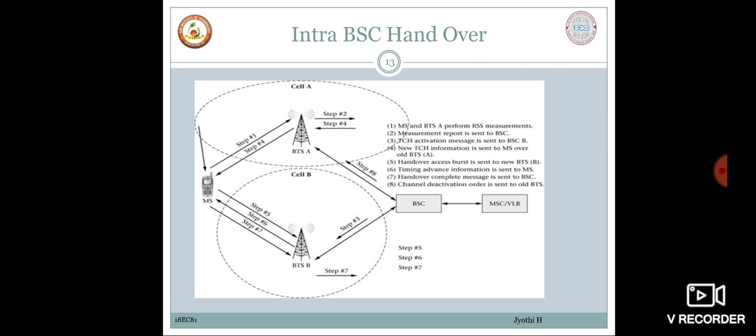So, what is the first step? The first step is that the mobile station and BTS A perform the RSS measurement. So, it is going to give the received signal strength. RSS stands for received signal strength of its own traffic channel, that is the DCH channel, and the RSS of the neighboring cells. Step 1, that is, the MS sends the measurement report about received signal strength levels to the BTS at the rate of 2 times per second.